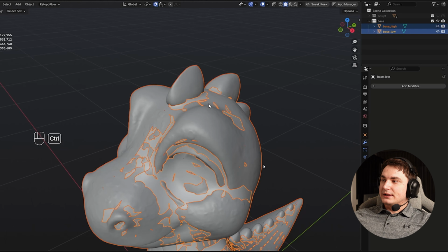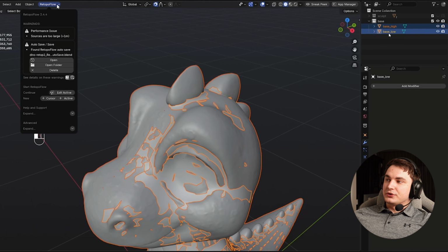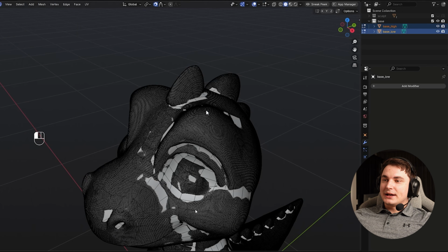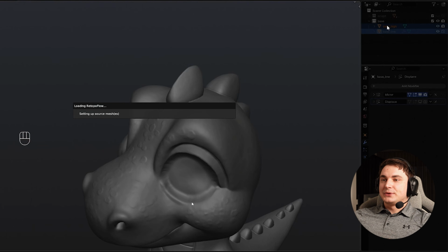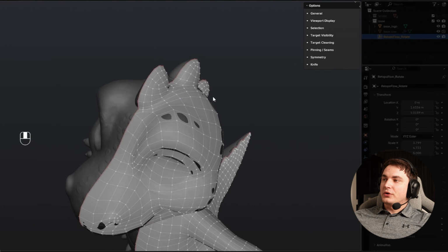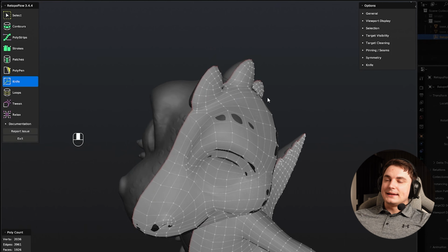So we need to select it, then by holding Ctrl, press on the base sculpt, and you're going to have something like this, one heavy orange and one light orange. Then we're going to press on the Retopoflow tab on top and press Edit Active. If you did everything correctly, you're going to wait a little bit and it will prepare a special mode where we're going to do retopology. Alright, so we are inside and let's take a look around.